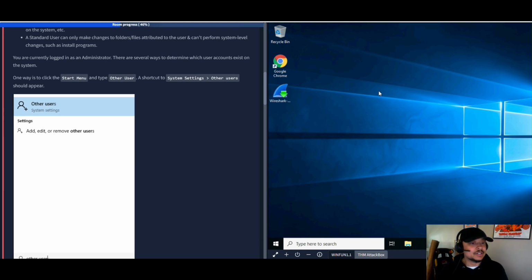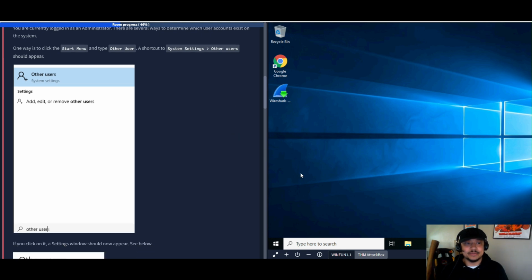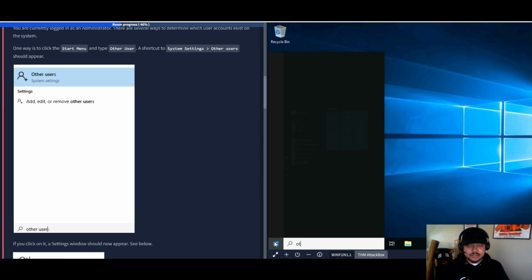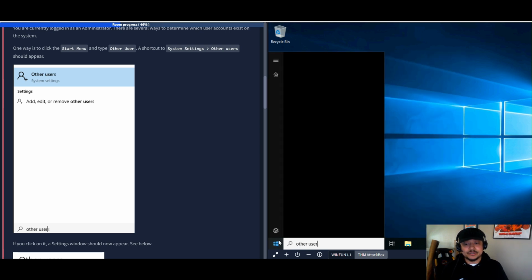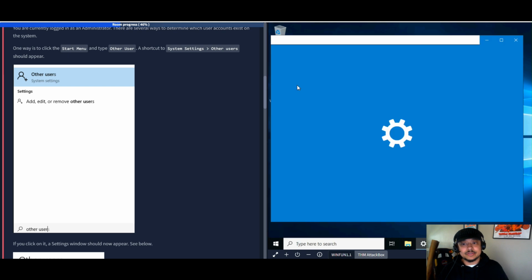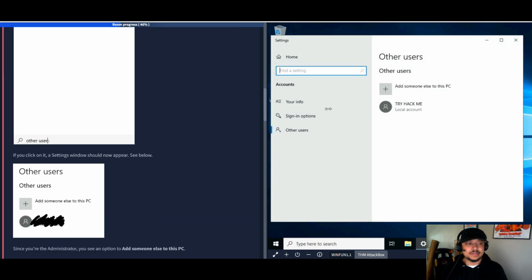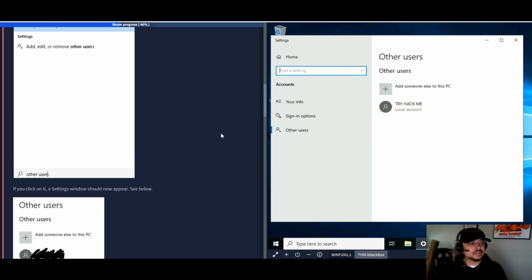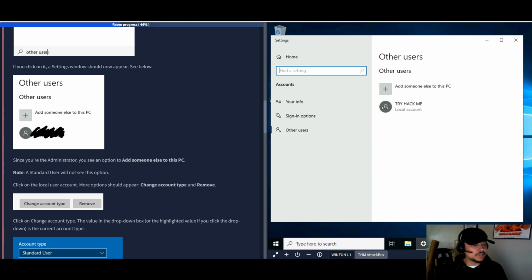An admin could. So it's saying we are currently logged in as an administrator. It's going to go over a couple of different ways to tell us that we're an admin. It says, click on the Start Menu, then Other Users. Then we can click here. Boom, a local account of TryHackMe. Cool. We can add other users onto that. If you're not an admin, you're not going to see that.